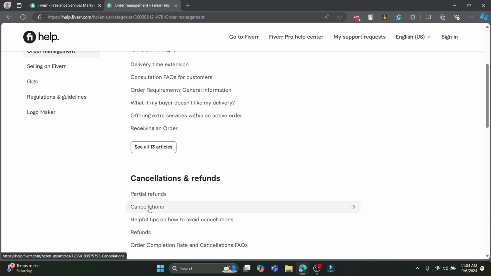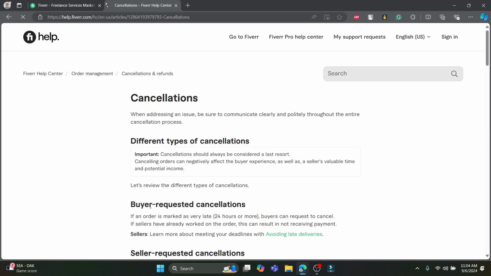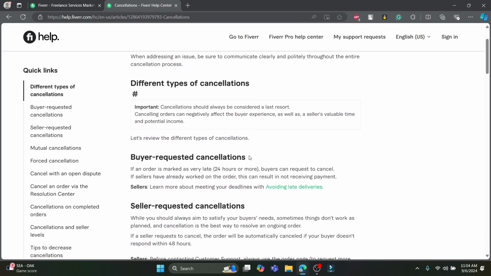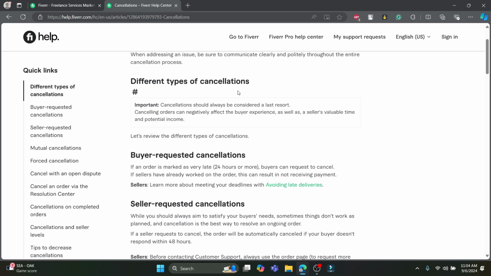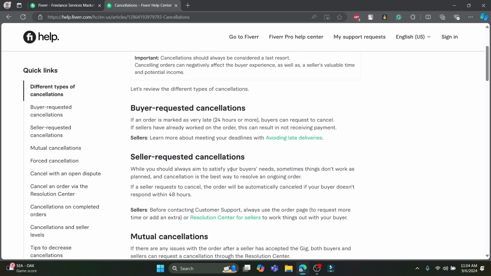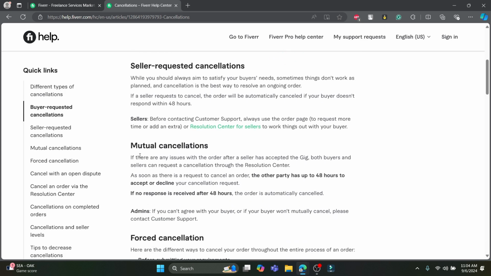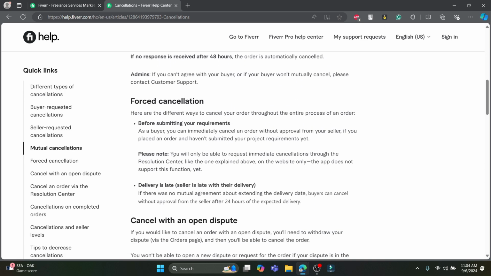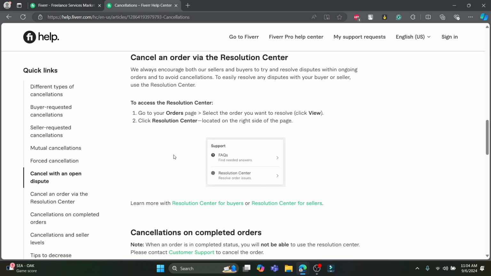So if you want to cancel the product, you can just go ahead and go to cancellations, and you can see there are different types of cancellations over here: buyer requested cancellations and seller requested cancellations, and there are mutual cancellations as well. To cancel your order, what you need to do is go to the resolution center for buyers or resolution for sellers if you are using the alternative accounts.